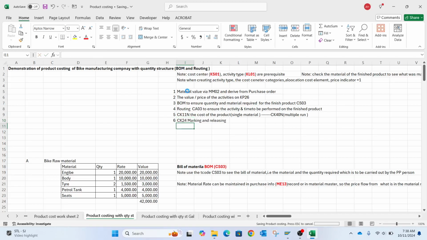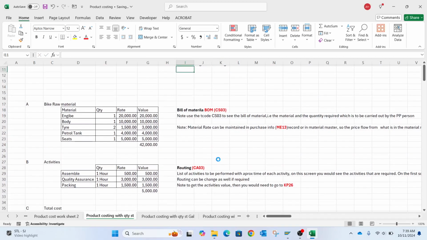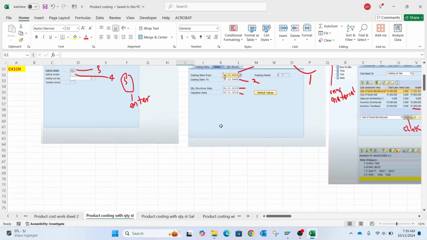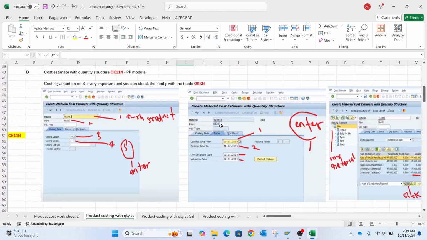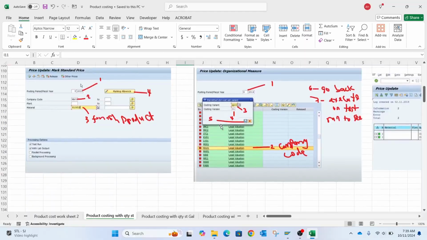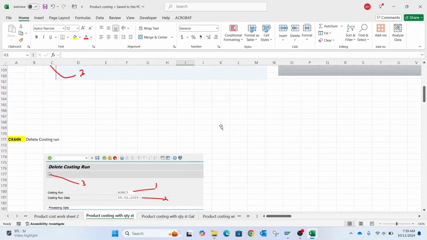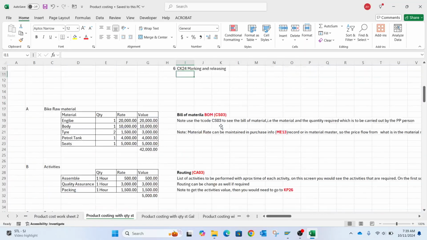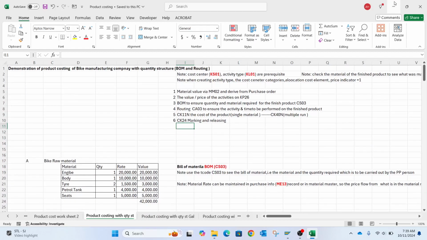It is called marking and releasing. I'll share this Excel sheet. It has some demonstration of what we have done, and I've used this to train someone before, so I'll just share this Excel sheet.